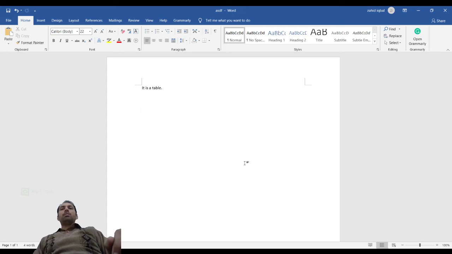The second command I am going to talk about is Save As. Why do we use Save As? We want to copy this file with another name, and we want to have another file with the same content. So how can we do this?